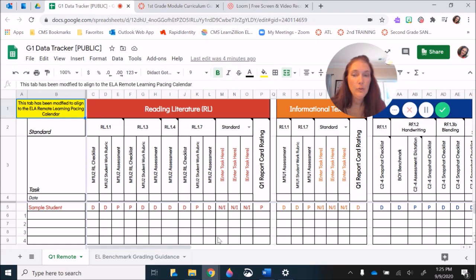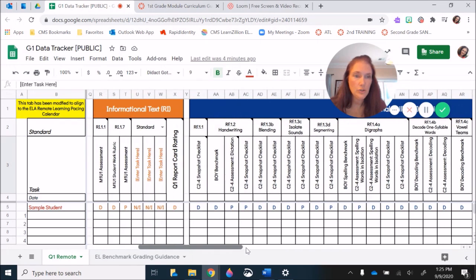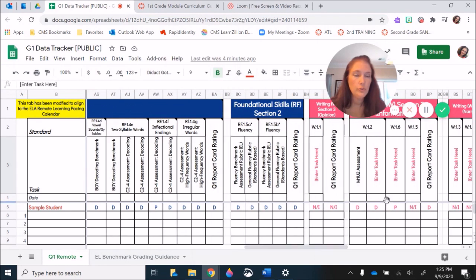Once again, if your PLC decides that you want to add an additional task that is not already identified as part of those that will be assessed during the quarter, you have spaces in each section or standard to add additional tasks. This is something that you can decide as part of your PLC.